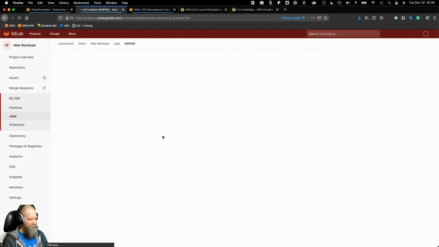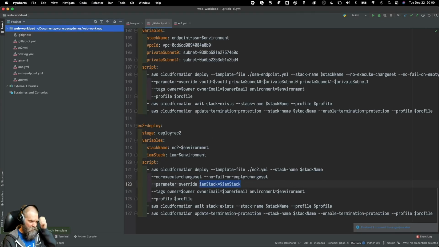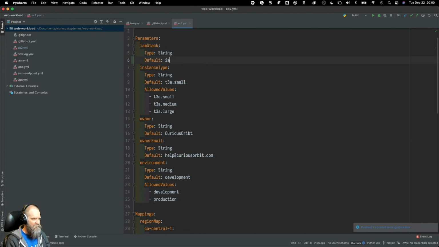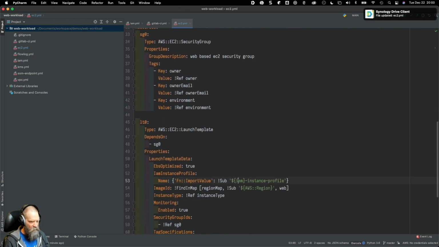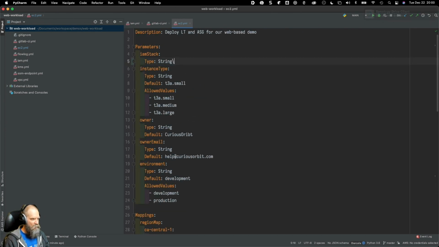There's the error. What did I do? Must not depend on any resources, imported values, or I think I've done this before. Did I maybe name that wrong? No, IAM stack. Maybe I can't remember if this needs a default value there, or maybe I spelt something. Oh, look, I did it wrong down here. So this we still don't need because we're passing that in. So let's try that again.